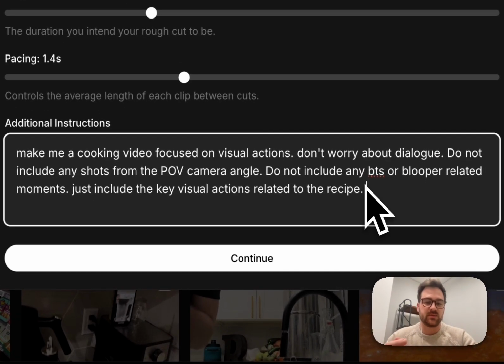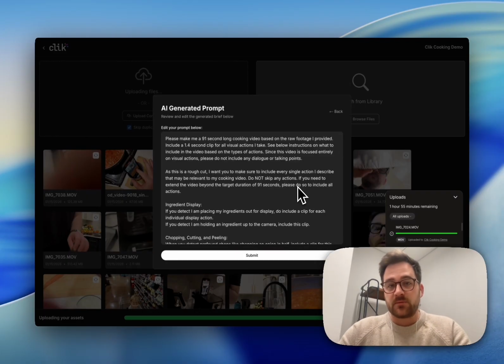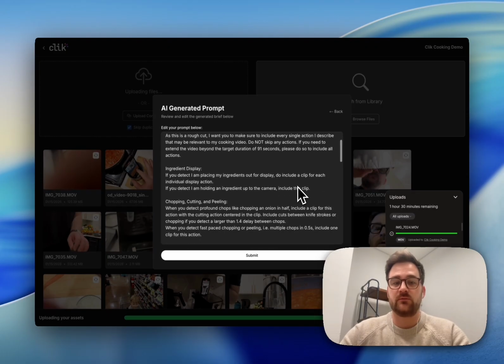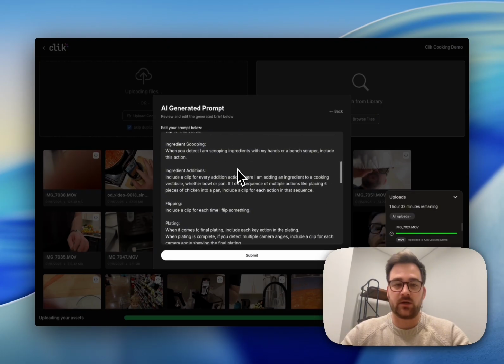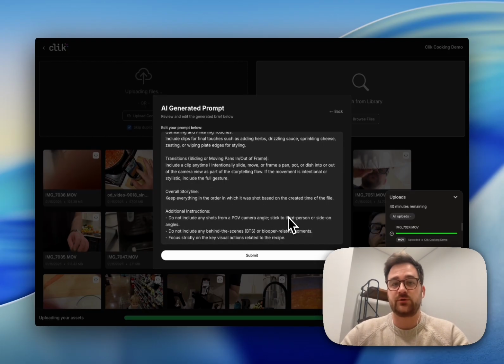This is actually a bit specific. If you just have one camera angle and one recipe, you actually don't really need to type anything here, because you'll see when you hit continue, it will go ahead and enhance your prompt based on the context you gave it, as well as what it knows about viral cooking videos. It knows the key actions to look for, like ingredient display, chopping, cutting, flipping, plating, all these things that typically are actions included in a cooking video. But you'll see your additional instructions are also kind of woven into this prompt as well.